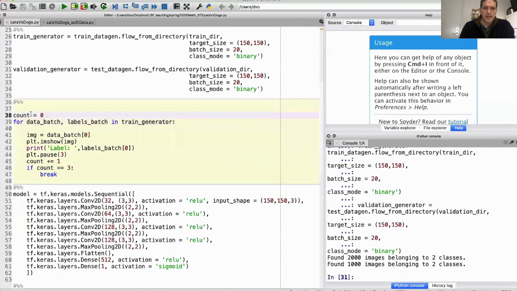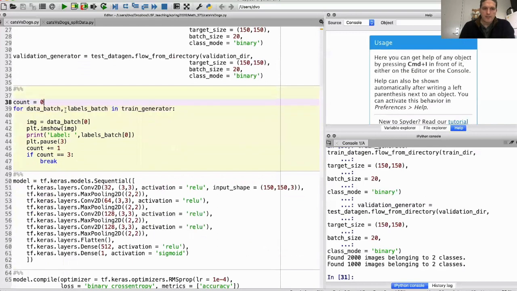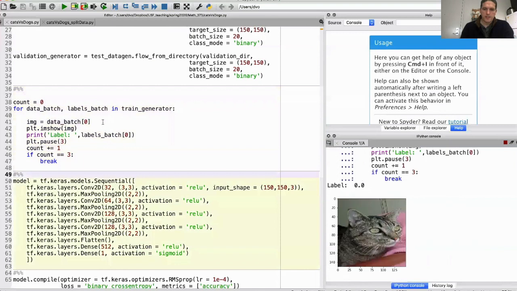Here we're setting a variable count equal to 0, and we have a for loop which is going to iterate through the training data set one batch at a time. So we're going to extract a batch of images and a corresponding batch of labels. Here we're extracting the first image from the current batch, and we're displaying that image, and then we're printing the label of that image. Here we're incrementing this count variable, and we're going to stop once count is equal to 3, which means that we have cycled through 3 batches of our data. So let's run this section of code.